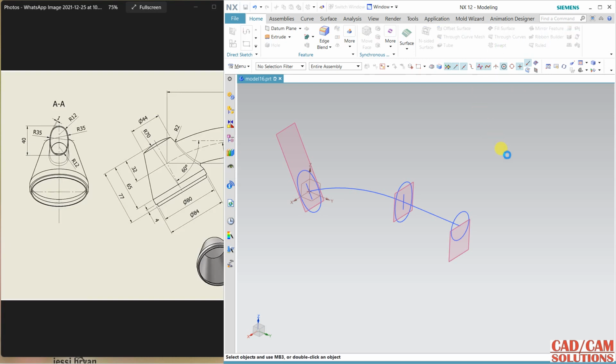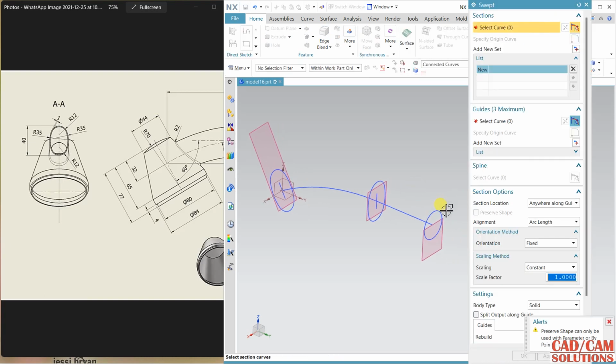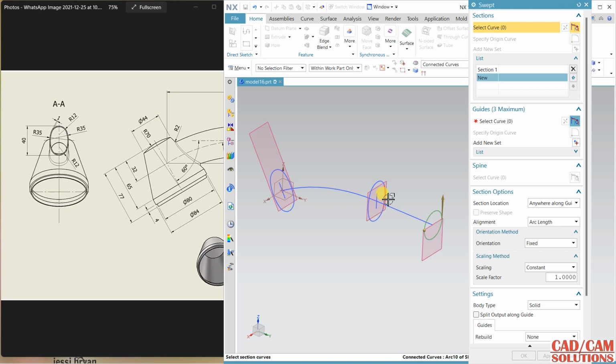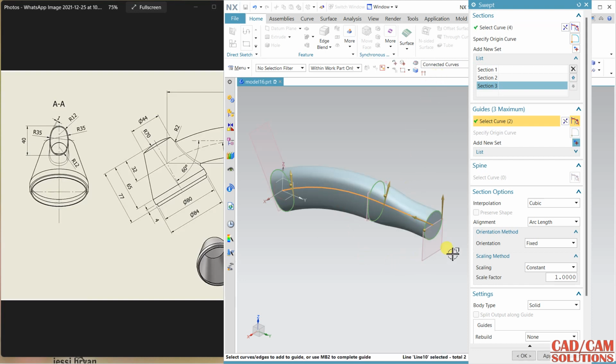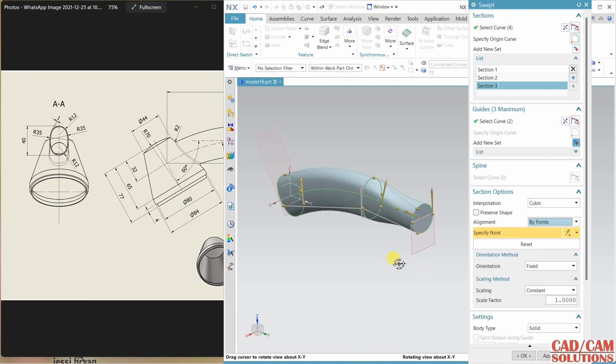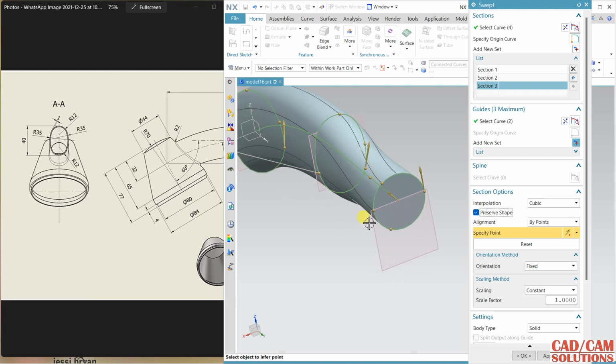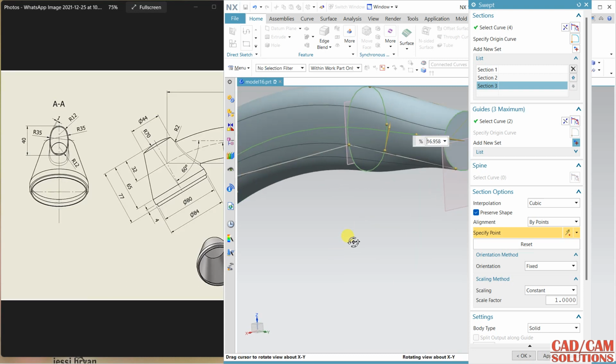So I am using this swept, and first I am clicking this section, the arrow is going anti-clockwise, add, and next is here, add, and the third one is here, and my guide curve is this, which is a connected curve, so it will connect like this. And here I am selecting this alignment to point and preserve shape, and lines will show, and zoom it and drag to match these lines.